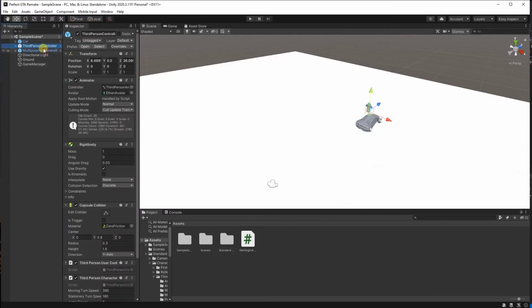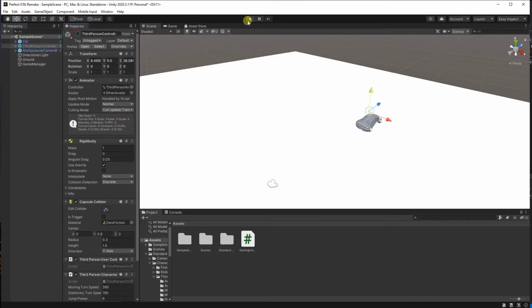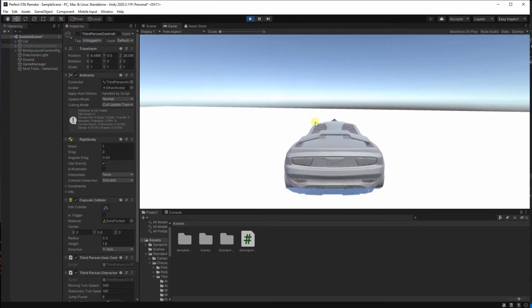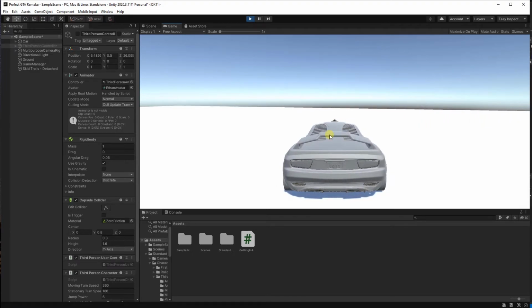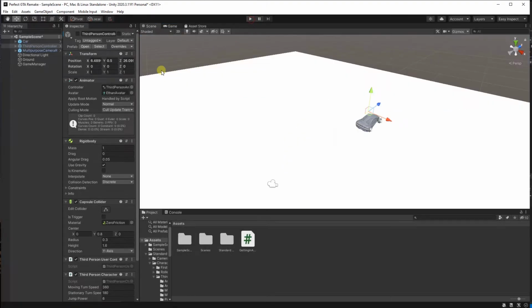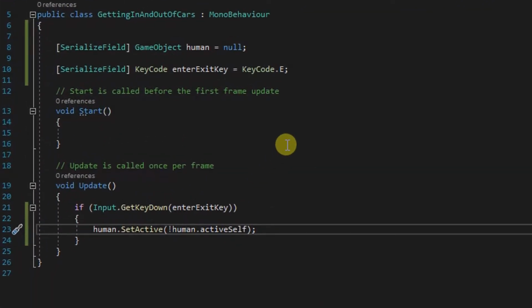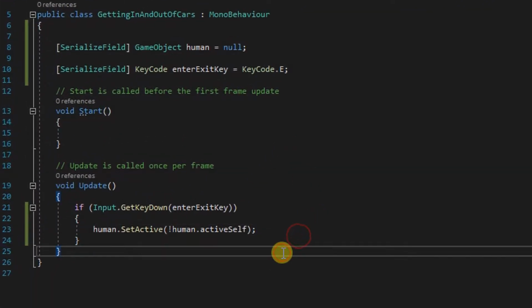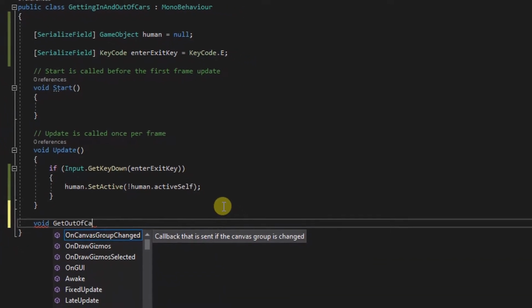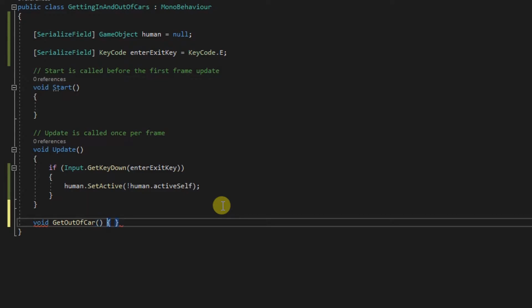Okay, so let's start with the scene without the human. What we want to do when we're in the car is imagine that there's the human guy here driving it. So when I press C, I want him to pop out right here and kind of turn off the car, I guess. So in my getting into and out of cars script, let's go ahead and create the get out of car method.